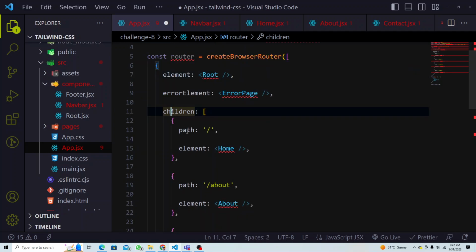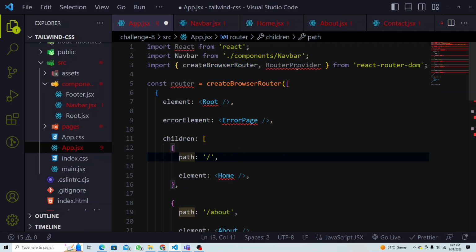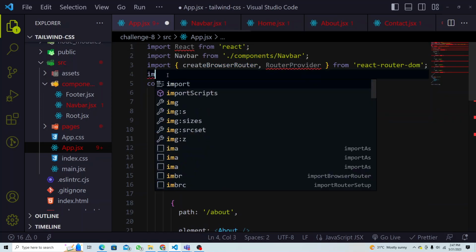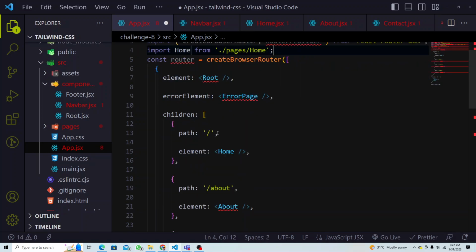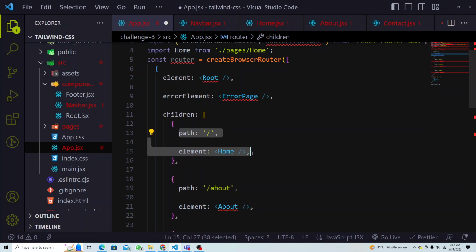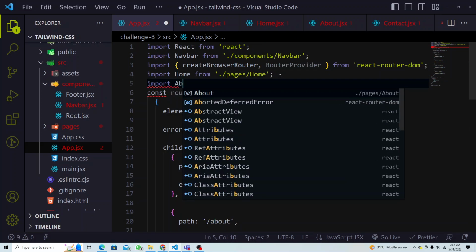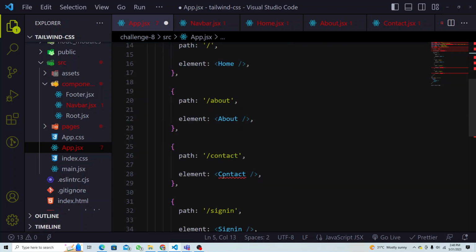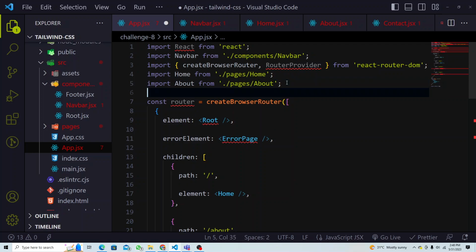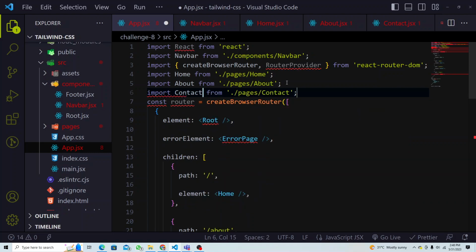The children now, so this path will be home page. The first one is home page, right? So let me import the home page. Import Home. We have a home page already, so it will be easy. That's the first root path. Okay, home page. Now you have about, right? So let's import About also. Import About, and that is the about route. We have contact also, right? So let me import Contact. Import Contact. Okay, and that is contact.